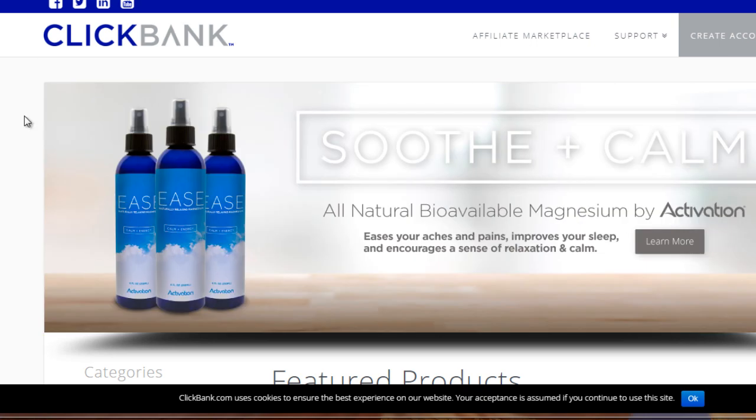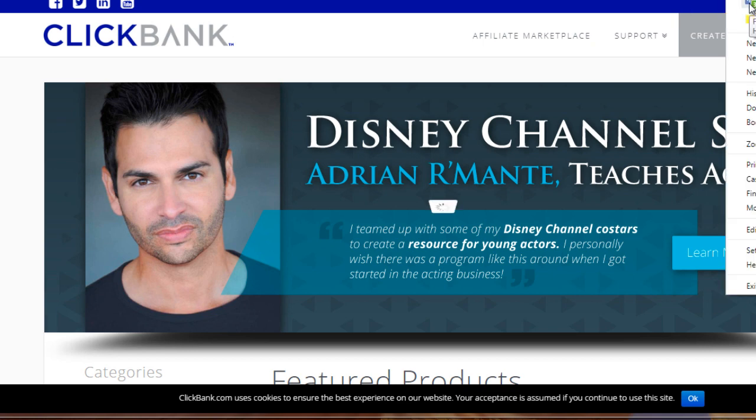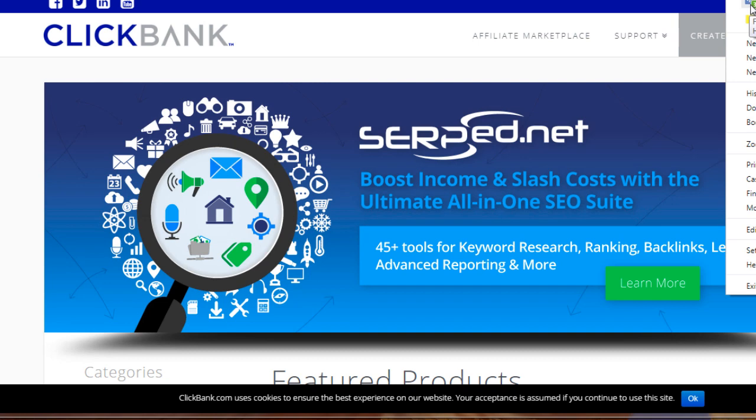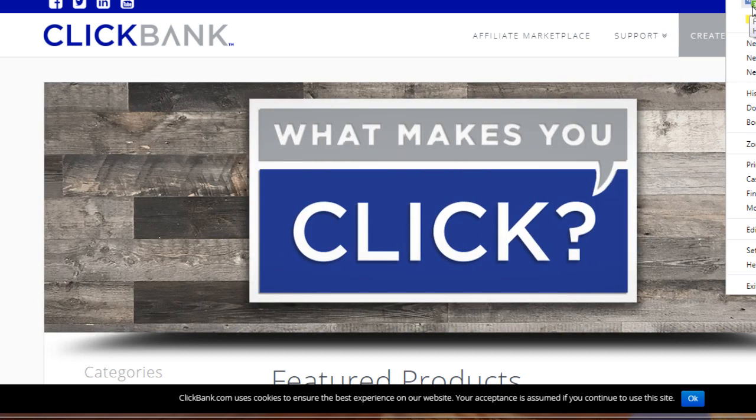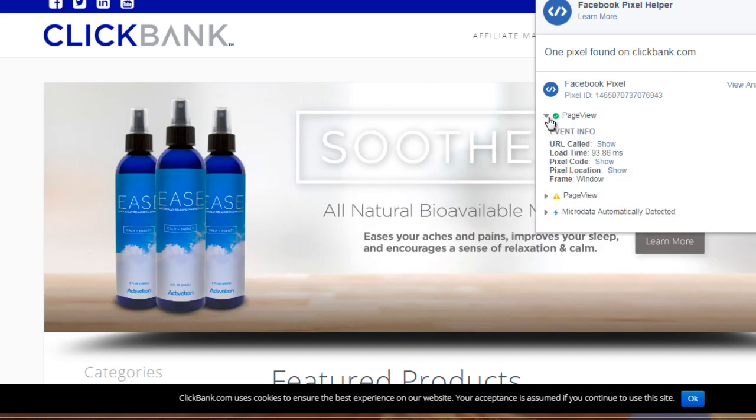Okay, so in this example, I have gone to clickbank.com, which is a site and a marketplace where you can find a lot of digital products. Now, if we zoom in, you can see that the Facebook Pixel Helper has turned from gray to a blue color, and it has the number 3. If we click on it, you can see that it says 1 pixel has been found. It tells you the pixel ID, and it says page view. If we click that, we can see it's in green and it works.